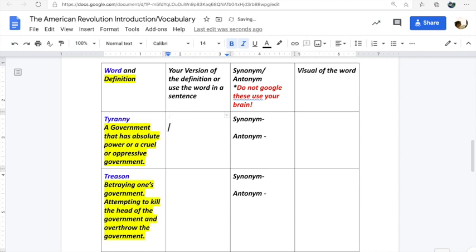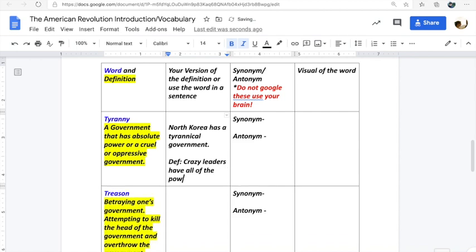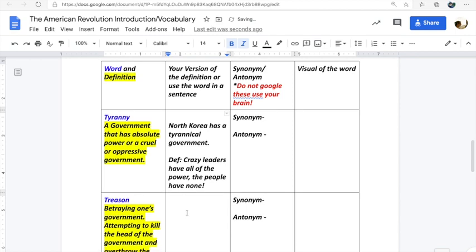So you notice you can use this in a sentence. So here's an easy sentence. North Korea has a tyrannical government. Definition. You don't have to do both. Crazy leaders have all of the power. The people have none. Okay? So you just take the definition, summarize, make it your own.